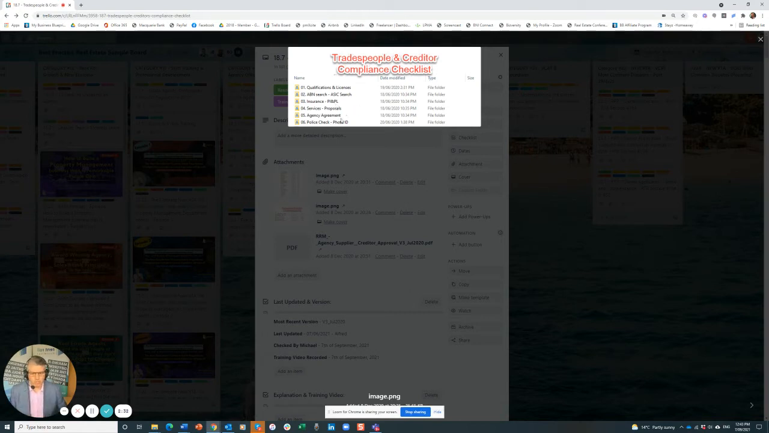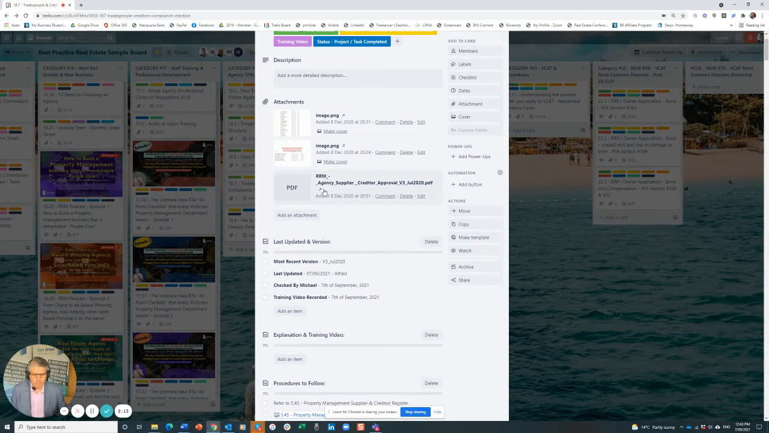You can create Trello boards for this, or for your compliance updates, or you can probably just put them as a task inside of Property Me, Tree, or Console. The agency agreement, that's really important. You've got an agreement on file, plus also have police checks and photo ID. Okay, so we'll just come back through to here.